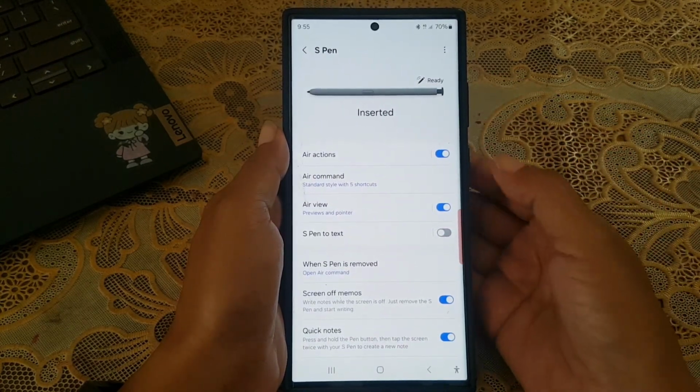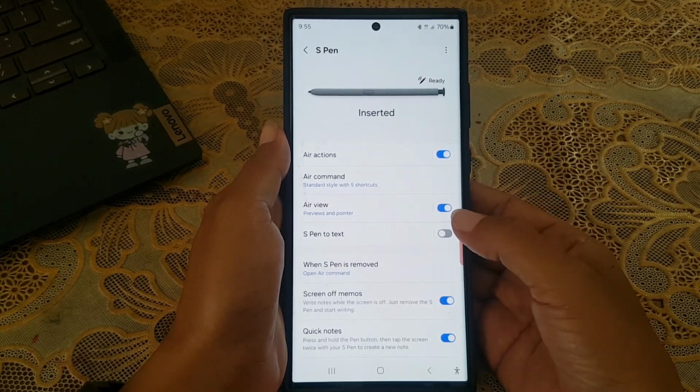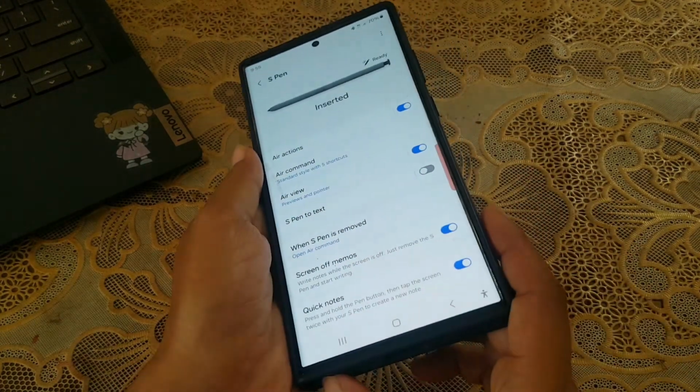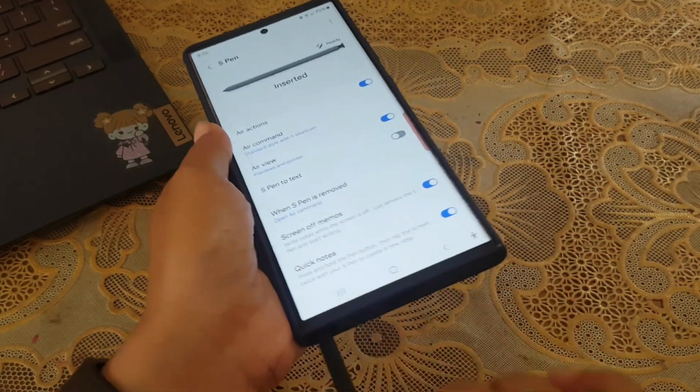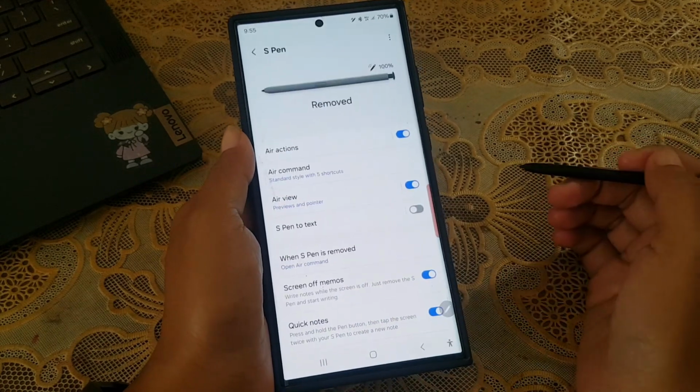Alternatively, you can go to this menu through the Air Command menu. To do so, remove your S Pen to open up the Air Command menu. And then tap the setting icon.